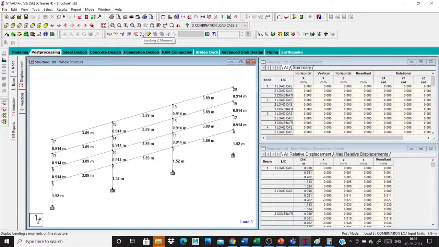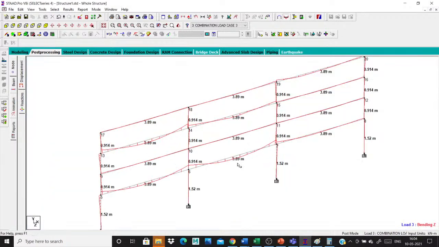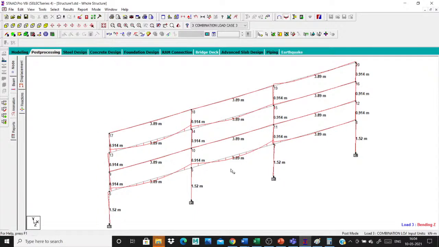Simply click this bending moment. See this, the bending moment differs based on load condition. This is a combination load. Where there is no load, there is no bending moment. It is only where loads are present, so with certain loads, the bending moment will appear. How to see the bending moment values?